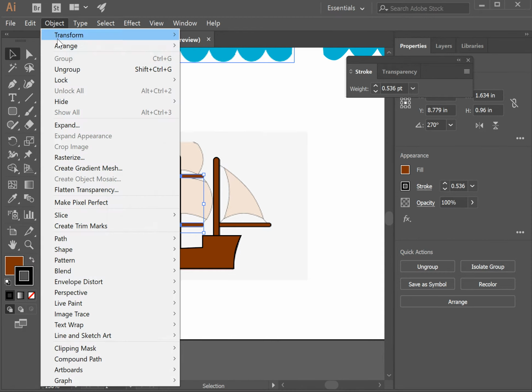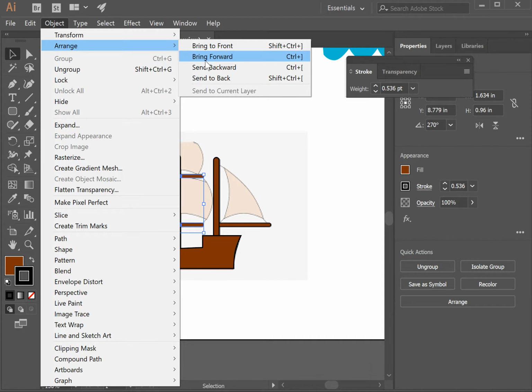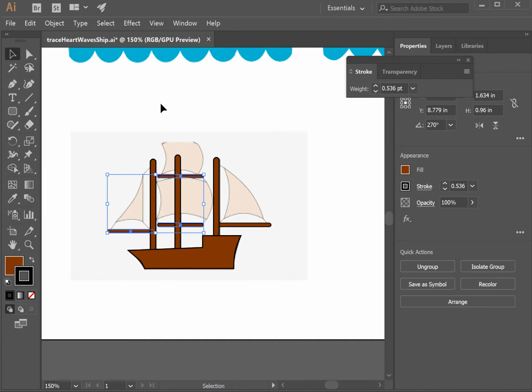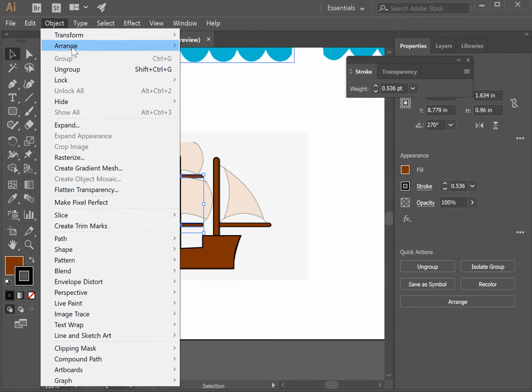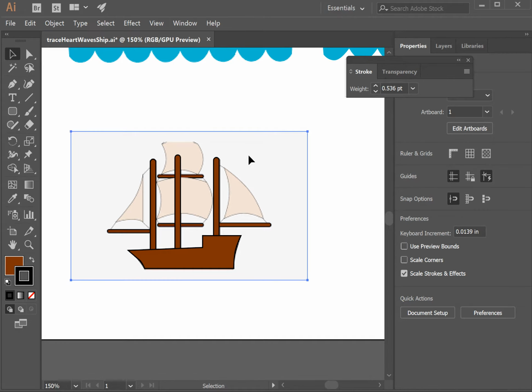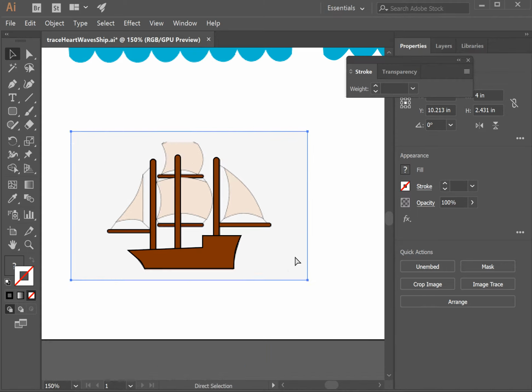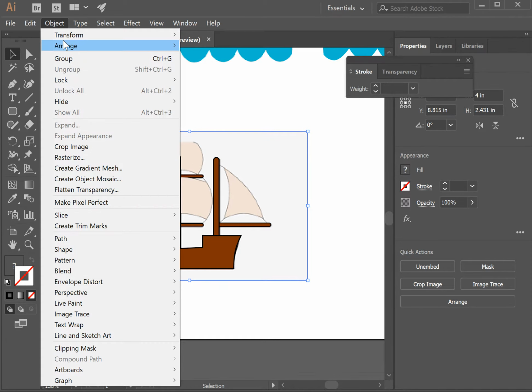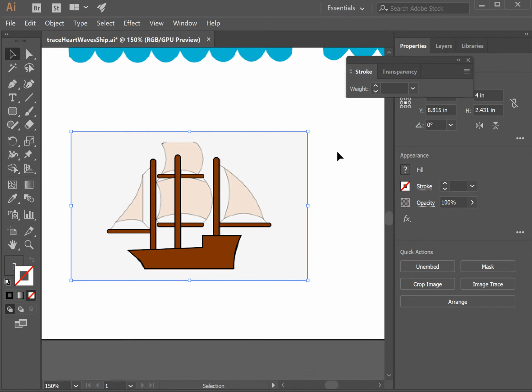You know, Object, Arrange. What I'm going to actually do is go one step all the way. Whoop. Object, Arrange, Send to Back. And now it's actually behind this image. So now I'm going to take the image and send it to the back. Object, Arrange, Send to Back. Okay, that was a faster way of doing it.